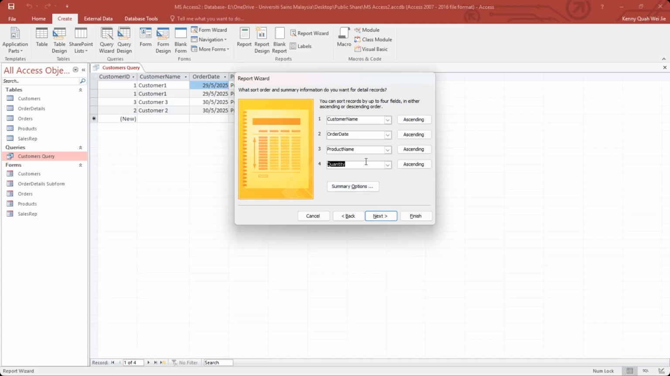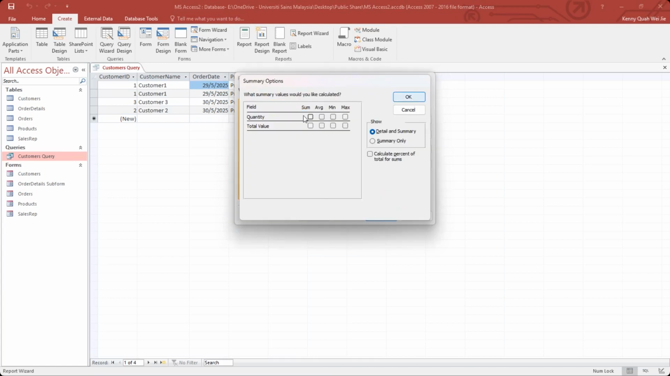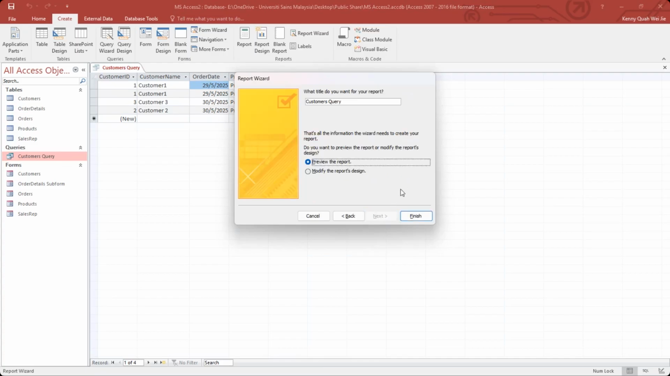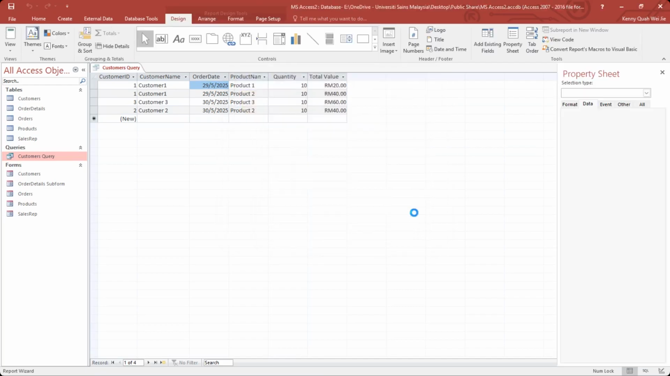Okay, summary options. Let me see this. You can do some summary detail, do some average. Maybe you wanna do that. You wanna put average, maybe like this. Okay. Next. And then it can be block, outline, step, it can be landscape. Let us put landscape and step, adjust the field, okay, preview the report, finish.